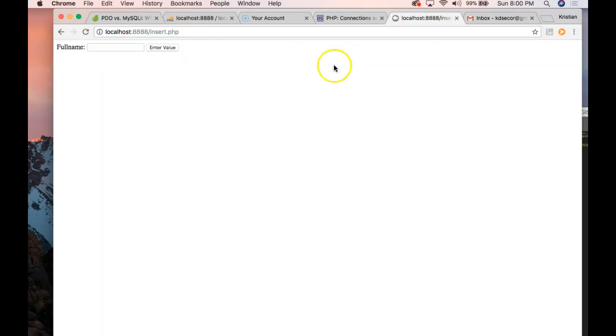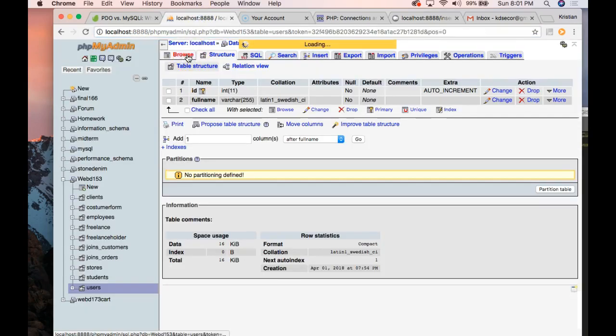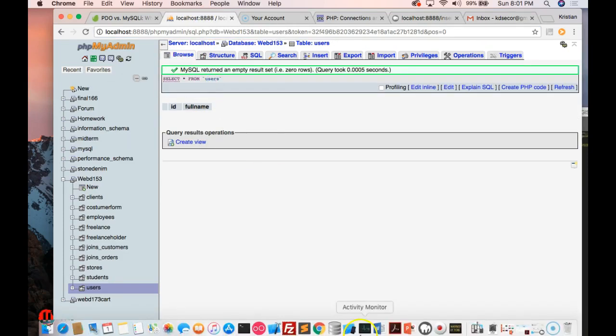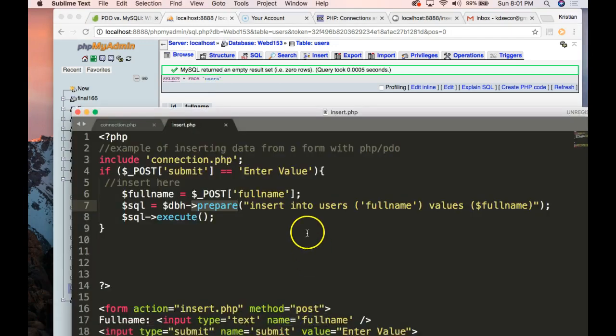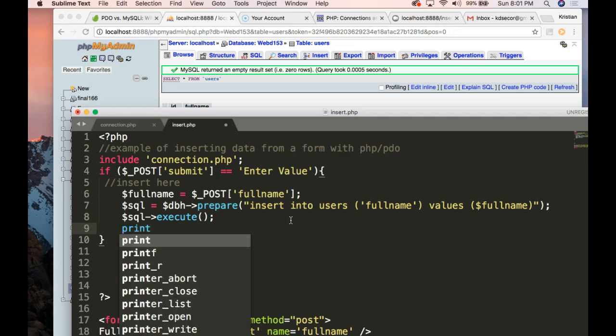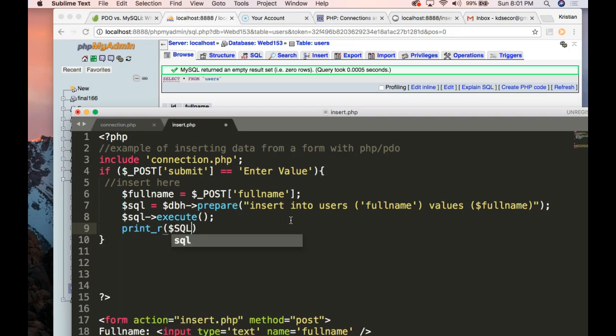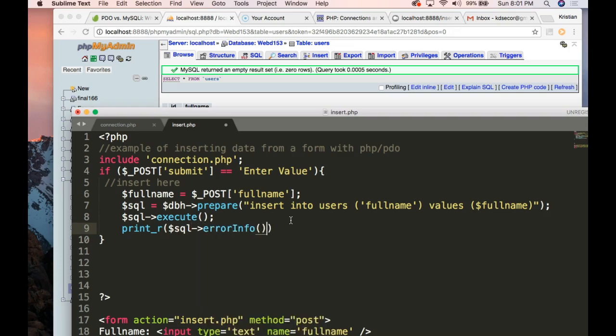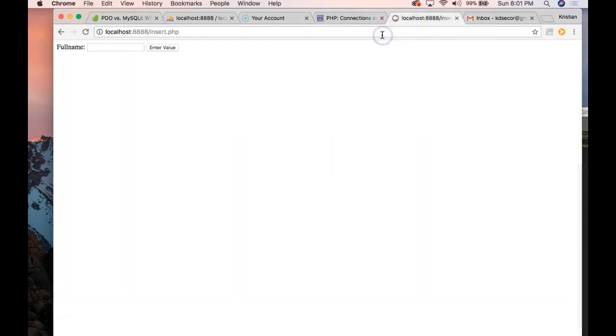So let's go to our server, which is localhost insert.php, and I'm going to type in Chris Secor. We'll enter the value, and then I'll go to my database and hit refresh. Because I have no value here, I have to see what happened. One way to tell is to output our variable, which is SQL, with the error info. And this would tell us if I made a mistake with my query.